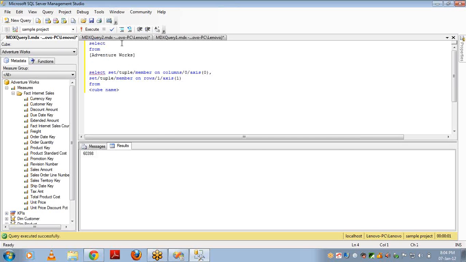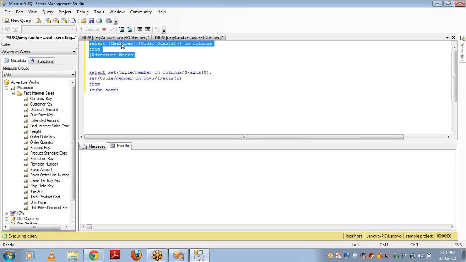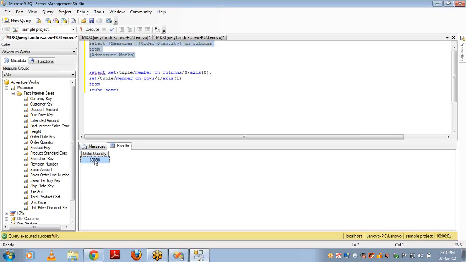I want to see this order quantity on columns, and find out the difference between having the order quantity in the where condition and the order quantity in columns. So it is giving you the order quantity and its value. And as I said, the axis should be in sequential.